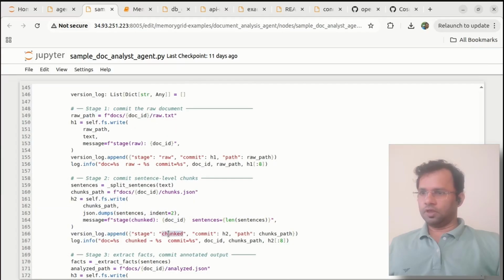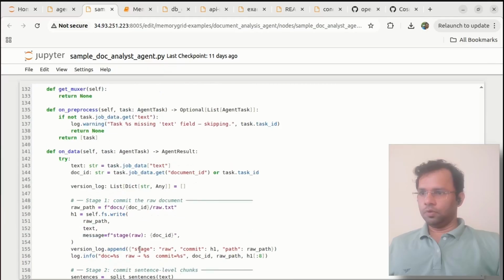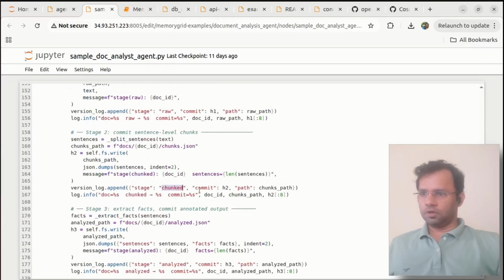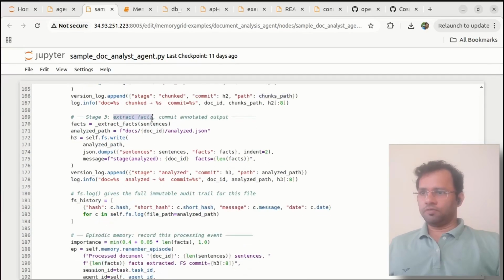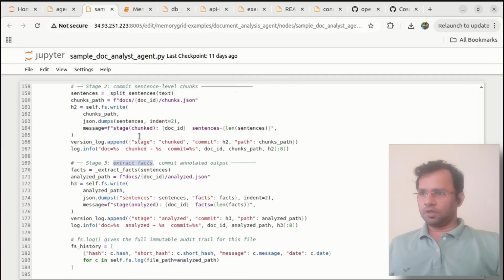Again, the stage is chunked. Earlier the stage was raw, and now stage is chunked, and commit is h2 and a path of the chunked file. Then we are trying to extract the facts. So from whatever the chunks we got, we are trying to extract some facts from it.